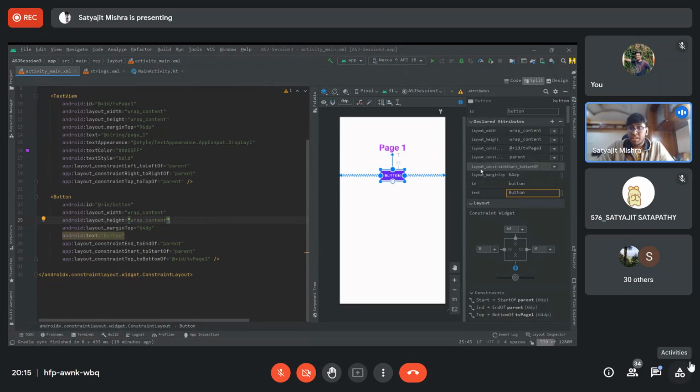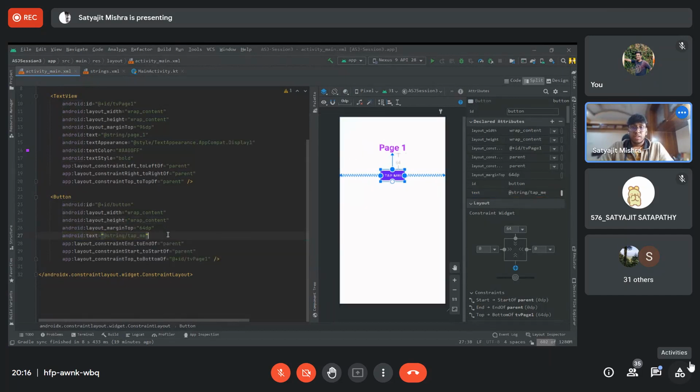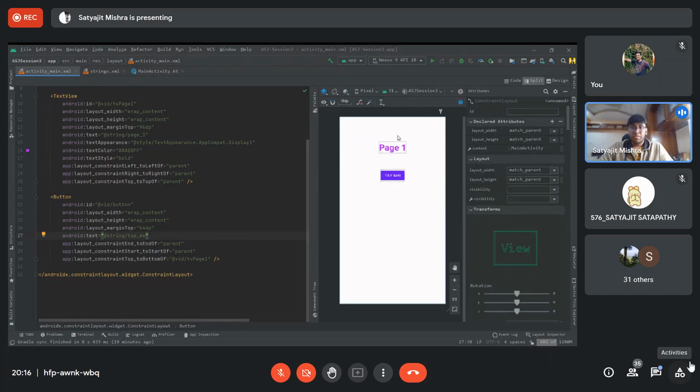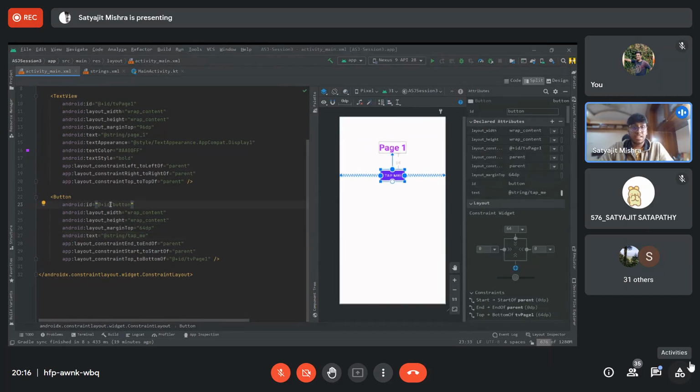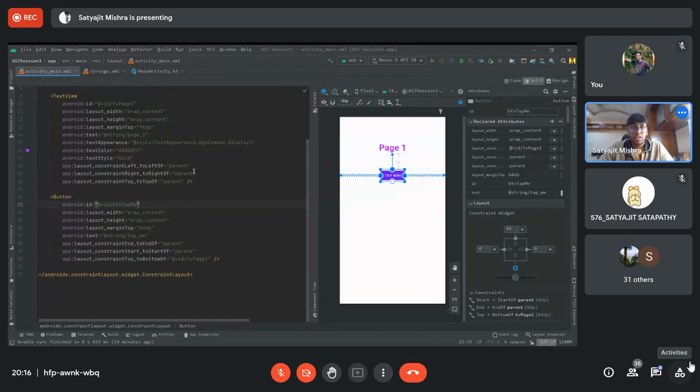Next, we'll be editing this button a bit. You can see the text of this button is only "Button". We'll change it to something like "tap me", and I'll just add the string resource. Done. So now the button is created and the first page is created. This button also has an ID. You can also set the ID here, but I'll change it here from button to BTN, let's say tap me. I gave it the name tap me. Now this part is done.